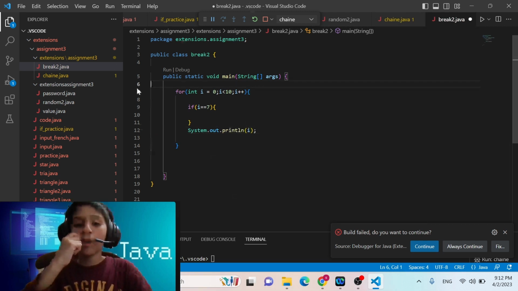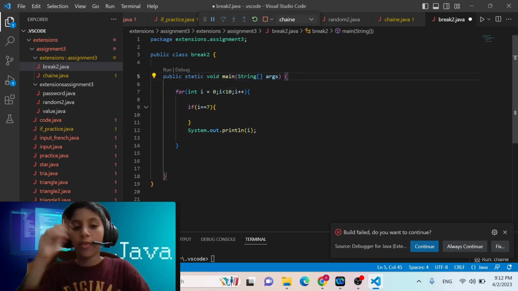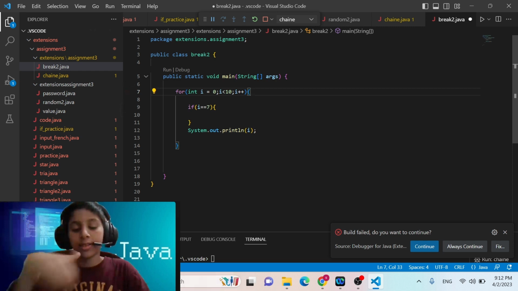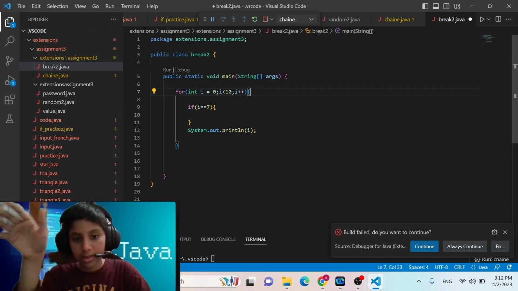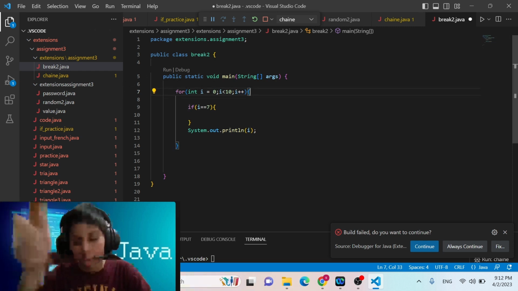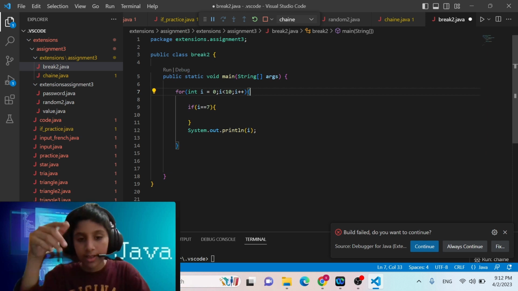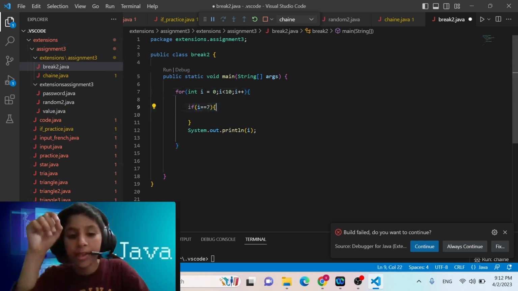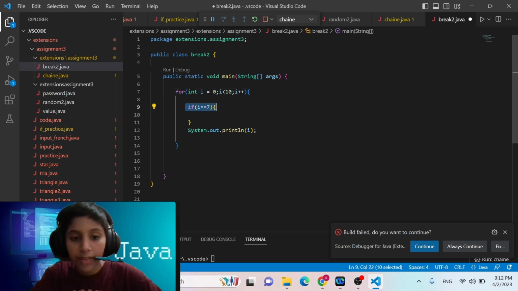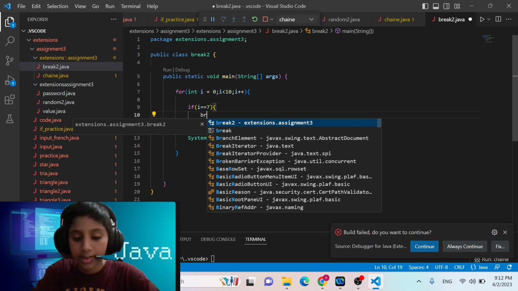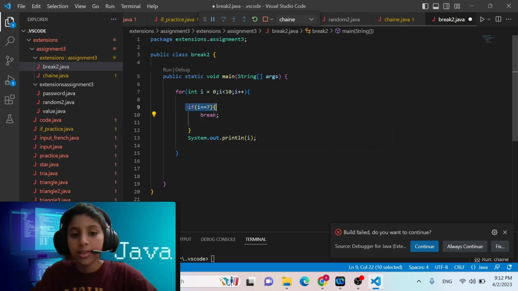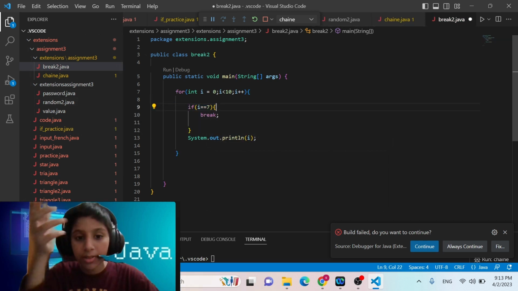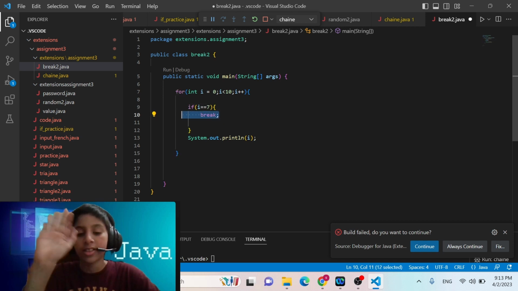So what this will do: for int i = 0; i < 10; i++, 0 is less than 10, this condition is true, so i++. It's going to do 0 1 2 3 4 5 6 7 8 9 10, so it would increment till 10. But here we put in an if statement: if i equals 7, then break. If it is equal to 7, just terminate the loop.